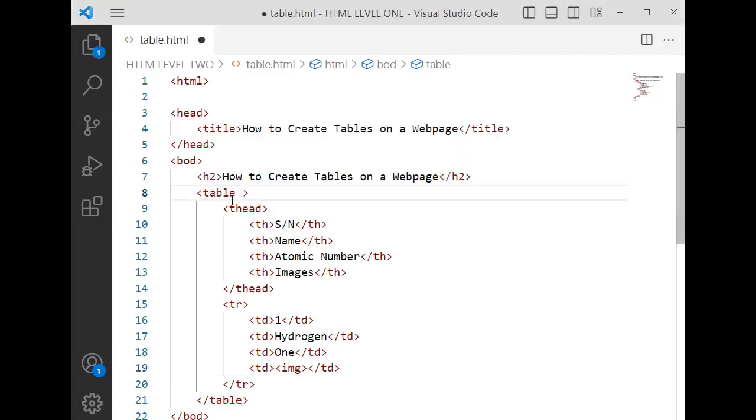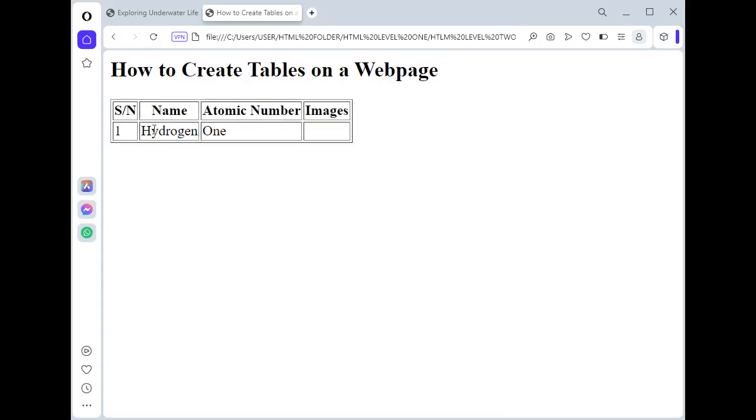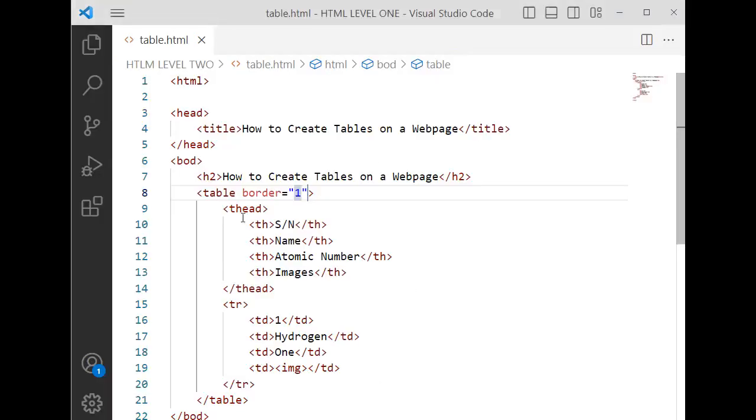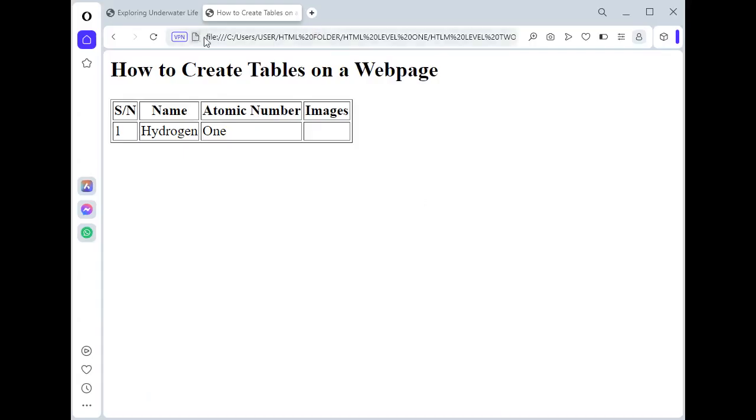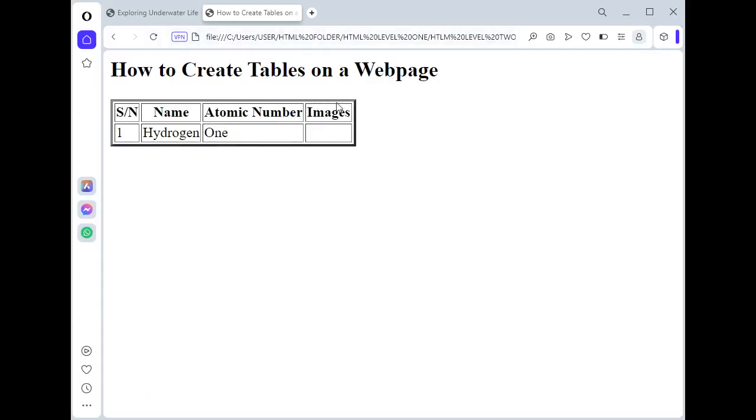Inside this table we are going to add a border. So give it a border, and that border is going to take a thickness of 1. You can add thickness of 2. Let me save this and refresh first. So once I refresh this, you can see that we have a thin border here. So let's say we are giving it a thickness of 3. So once I save and refresh, it's going to be more bold than what we have. So we notice that the boldness has changed.